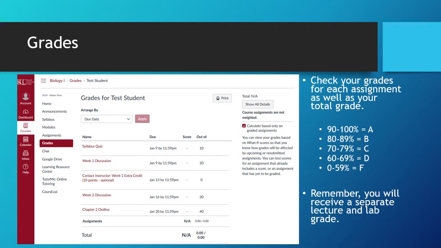Make sure that you check that frequently. Our grading for the course is standard: 90 to 100% is an A, 80 to 89% is a B, 70 to 79% is a C, etc. And remember that if you're in the lecture and lab section, you'll receive a separate lecture and lab grade, so make sure you check your grade in each of those sections.